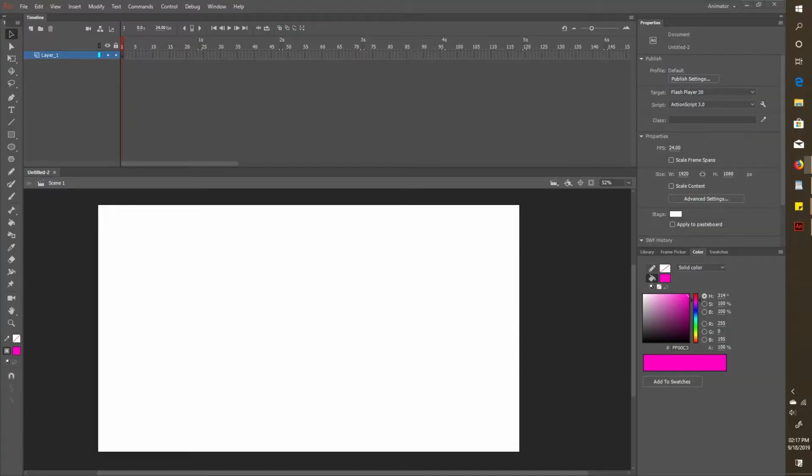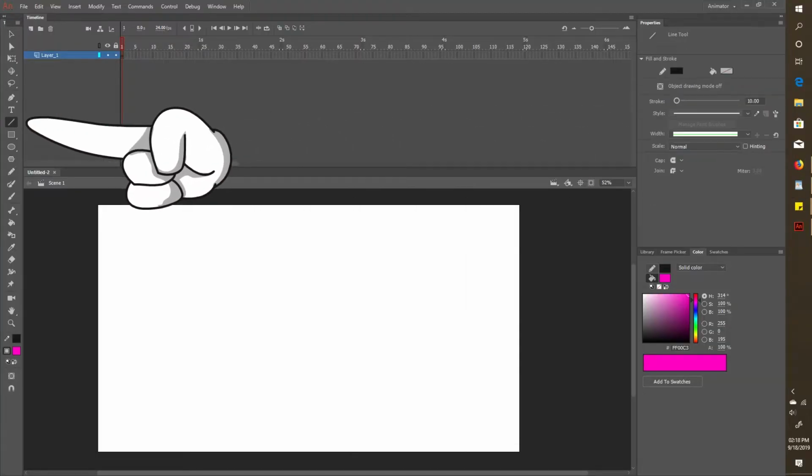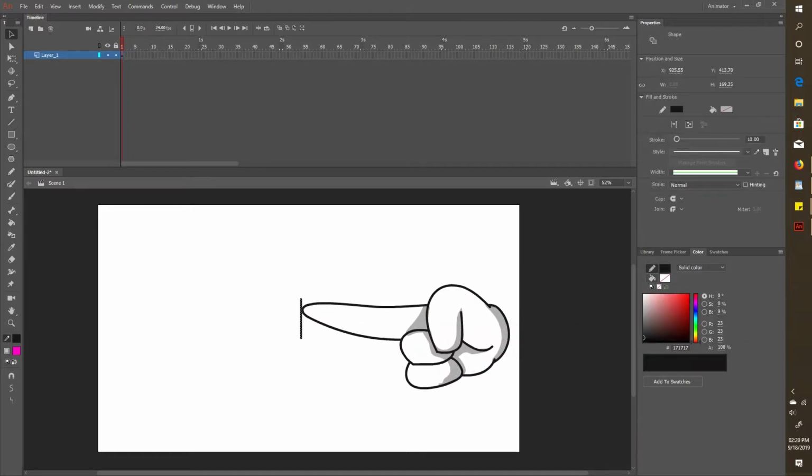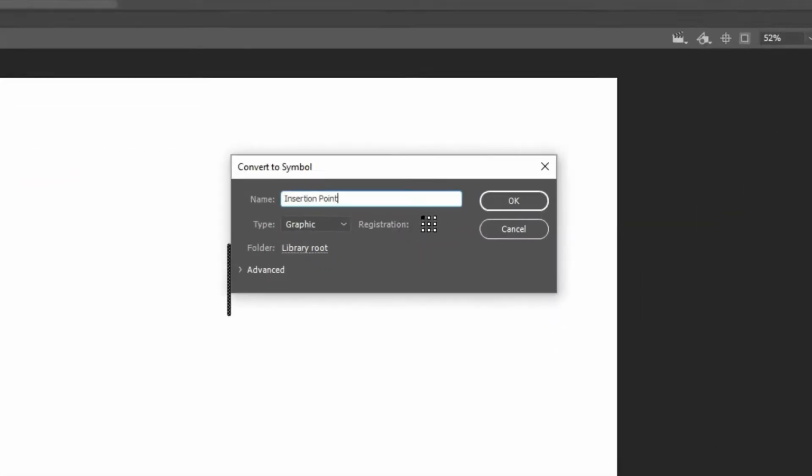Grab your line tool, click and drag down. Hold shift to make sure that it's vertical. The length is up to you. Once that's done, you're going to select that line and make it a graphic and name it.